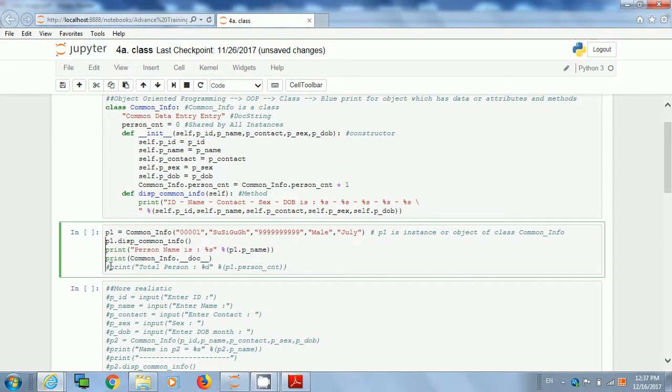This is how you declare the instance of the class. Here p1 is a variable, or it will be the instance of the class, and common info is your class, and these are the values you are passing. See, p1 is the instance or object of the class common info.